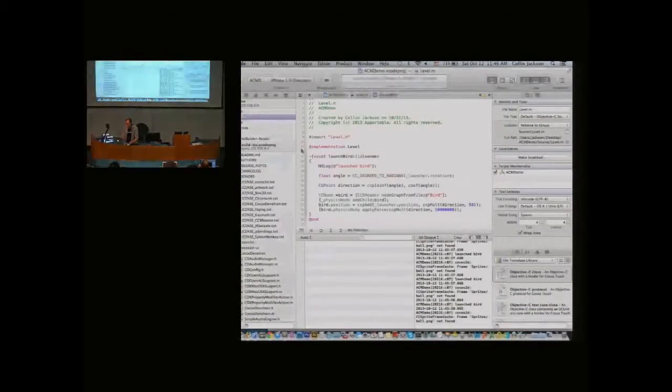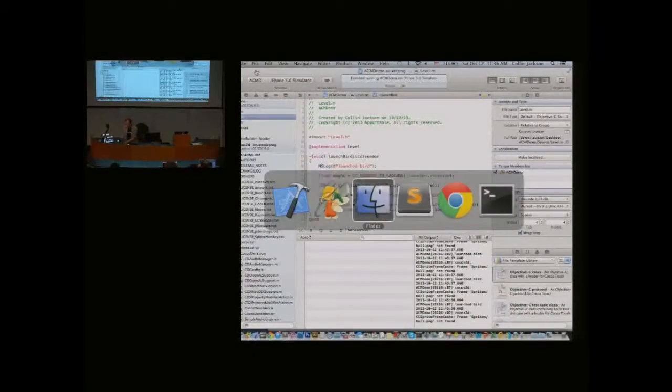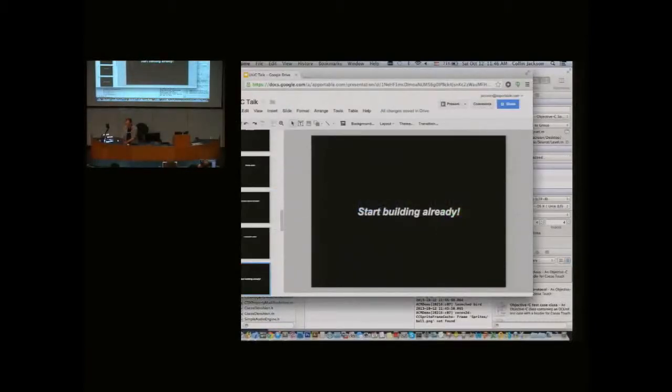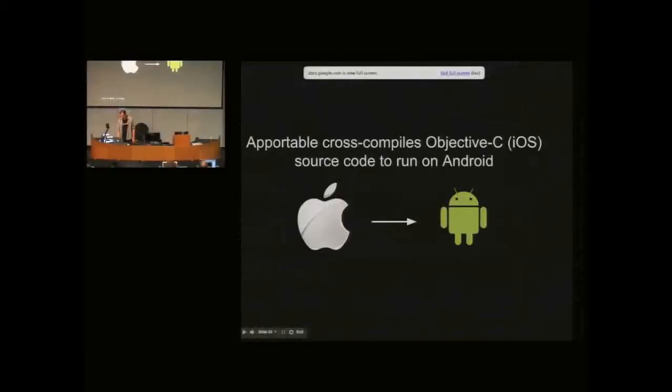So I promised you a cross-platform app, and so far I've only been showing you things in the iPhone simulator, so you should not believe me when I say that this Objective-C app is going to run on Android. So let's go back to my slides for a sec. In order to get this Objective-C app to Android, we're going to have to invoke the Apportable compiler. The Apportable compiler is available for free on the Apportable website, and it cross-compiles Objective-C source code to Android.